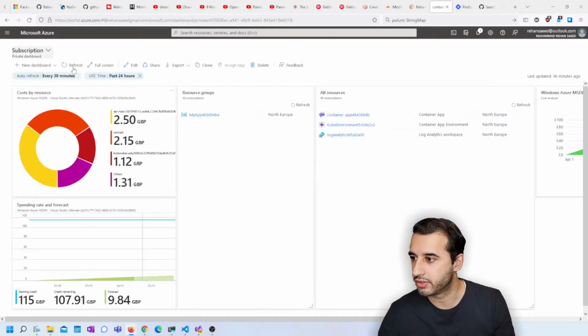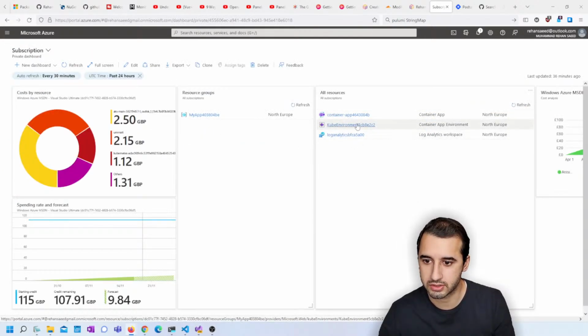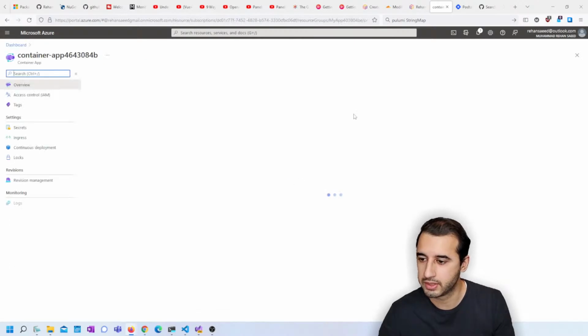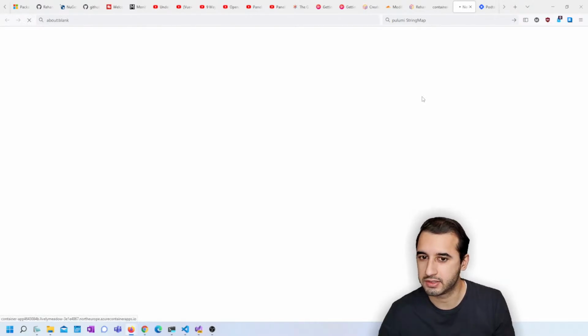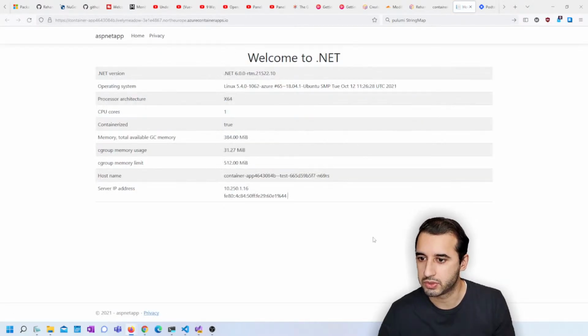And if I go over here to my dashboard, you can see it created a bunch of resources here: log analytics, kube environment, container app. If I go to my container app, I can click on the URL and see my container, which is just the default ASP.NET sample container.